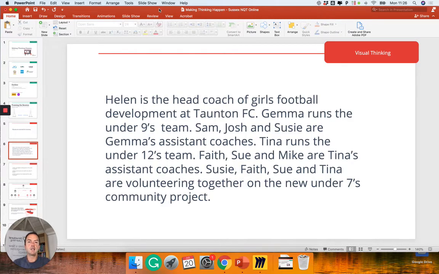So Helen is the head coach of girls football development at Taunton FC. Gemma runs the under-9s team. Sam, Josh, and Susie are Gemma's assistant coaches. Tina runs the under 12s team. Faith, Sue and Mike are Tina's assistant coaches. Susie, Faith, Sue and Tina are volunteering together on the new under 7s community project.